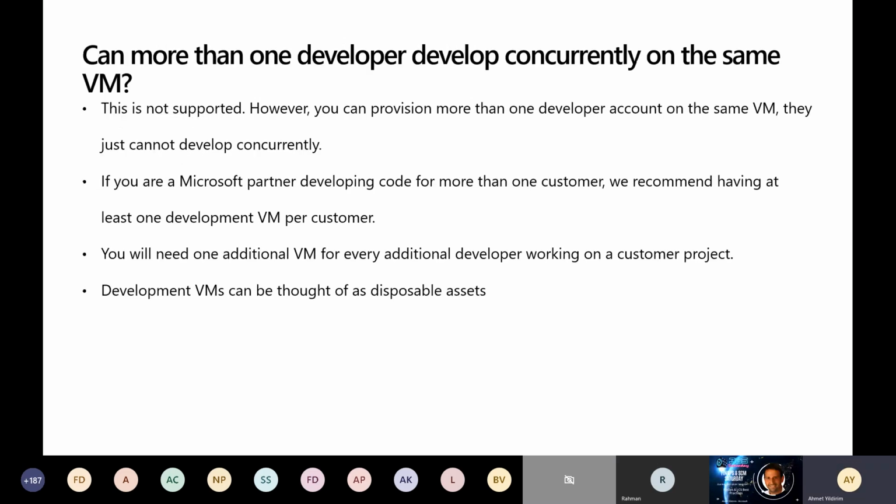Can more than one developer develop concurrently on the same VM? Unfortunately, this is not supported. However, you can provision more than one developer account on the same VM, they just cannot develop concurrently. But heads up, this is the important part. If you are a Microsoft partner developing code for more than one customer, then we recommend having at least one development VM per customer. You will need one additional VM for every additional developer working on a customer project.